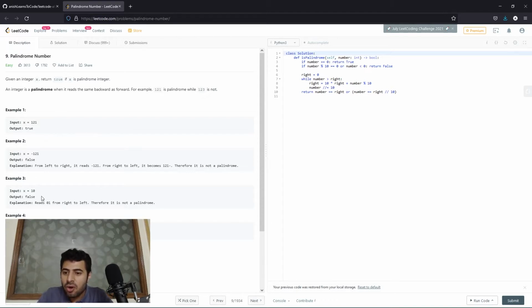Okay, moving on to 10. From the left it is 1, 0, from backwards it is 0, 1. So we can clearly see that this is not a palindrome and we need to return false. Okay, this is the problem. Now let's have a look at the solution.